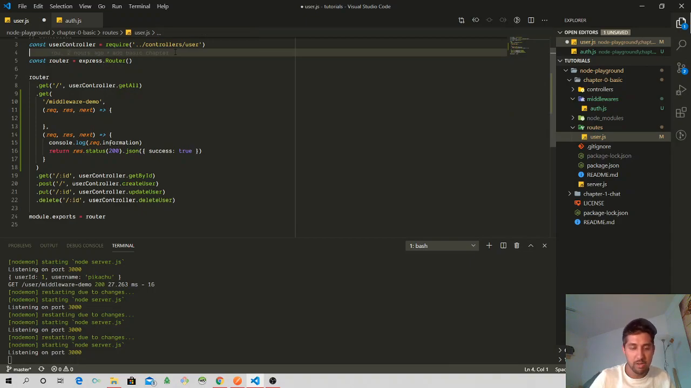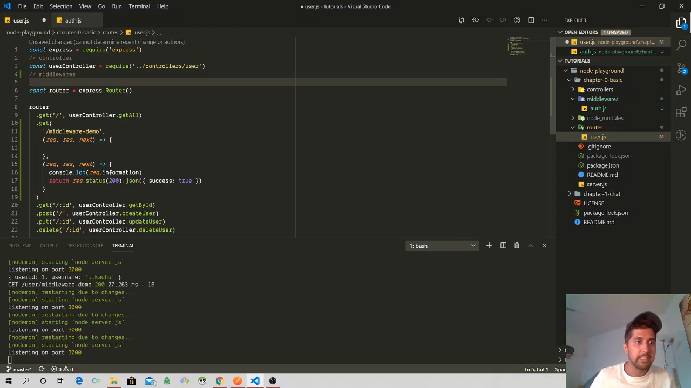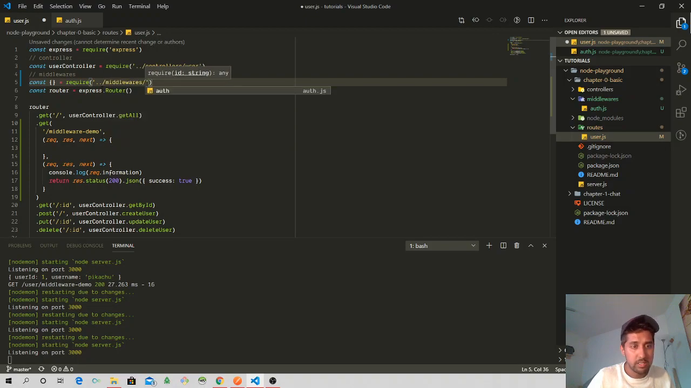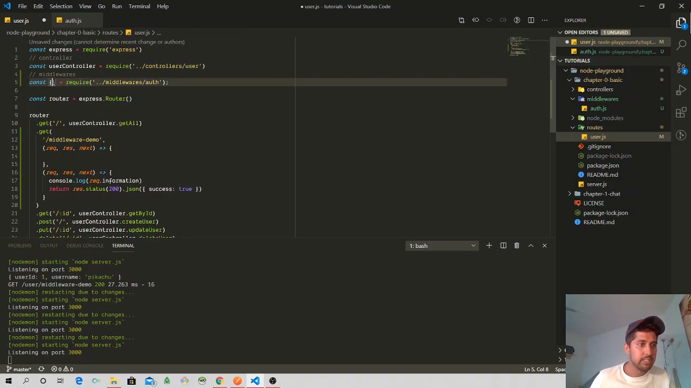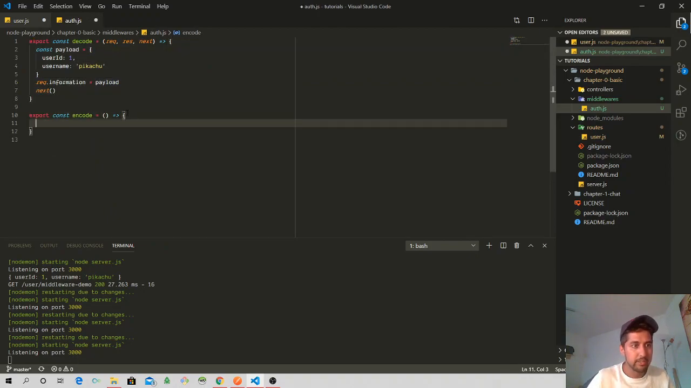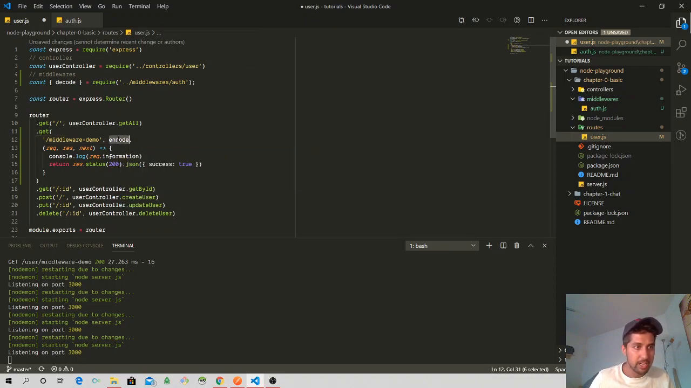and then I will go up at the top. I will say middlewares. I have this habit of commenting different sections in my top imports so that I know what I'm doing. I'll call this require middlewares auth. I'll call this decode. For some reason, it should actually be encode. So I will remove all of this, and I will replace this with a function of mine, which I'll call encode.